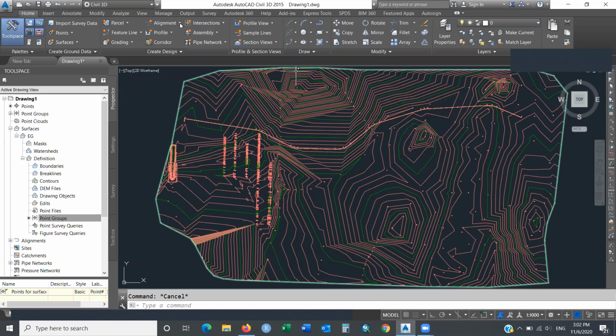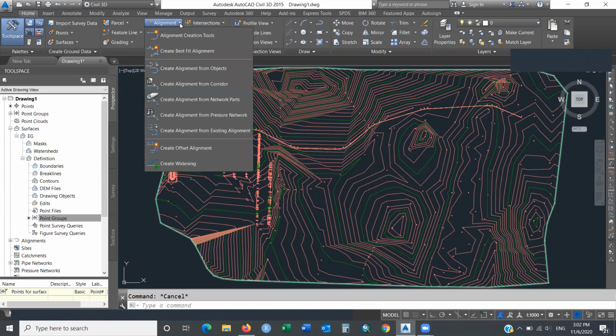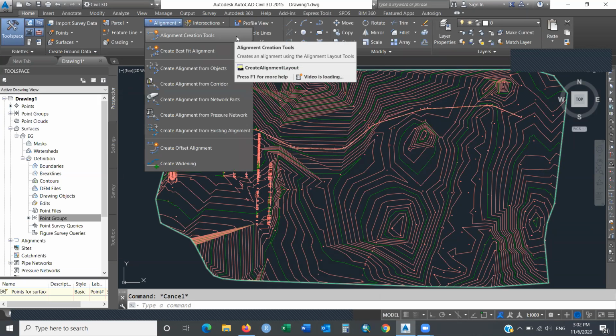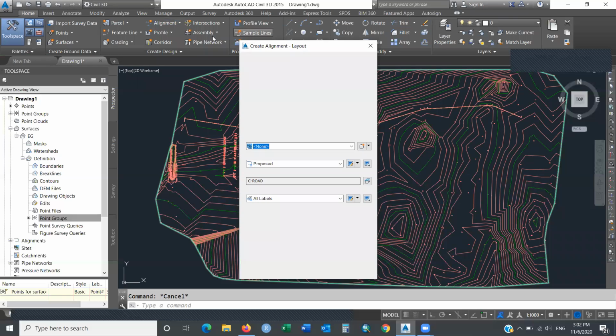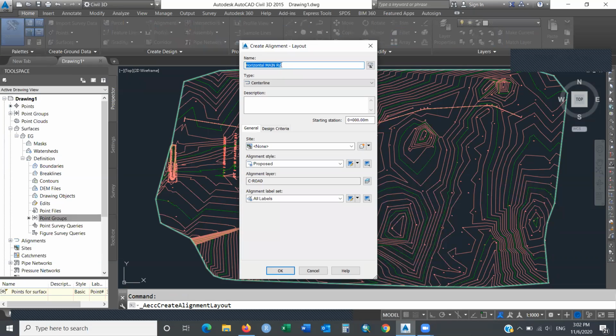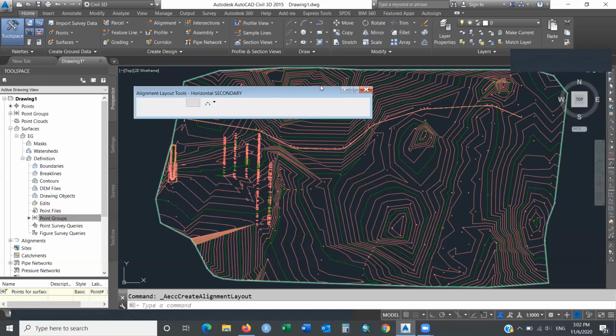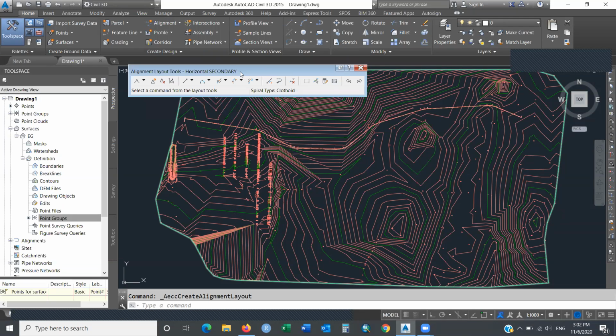and we're gonna go again for alignment and alignment creation tools. We're gonna have a secondary alignment now. So we repeat the procedure, alignment, alignment creation. But this time it's gonna be called horizontal secondary road. So this is secondary.